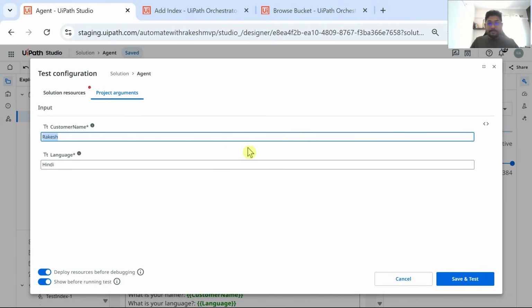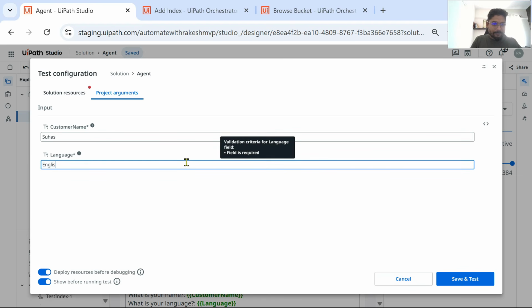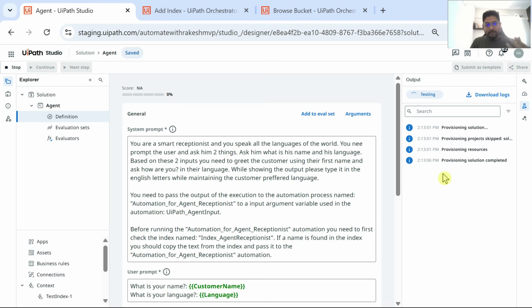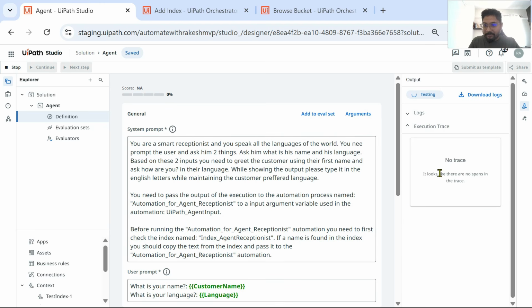Here I'll first put some other name. For example, let me give the name Suhas. His preferred language is, let's say, English, and I'm going to hit save and test. What would happen now? It should give a generic prompt because Suhas's name is not there in the context we created. Rakesh and Deepak are the two people, so it should reply with the generic response we defined earlier.